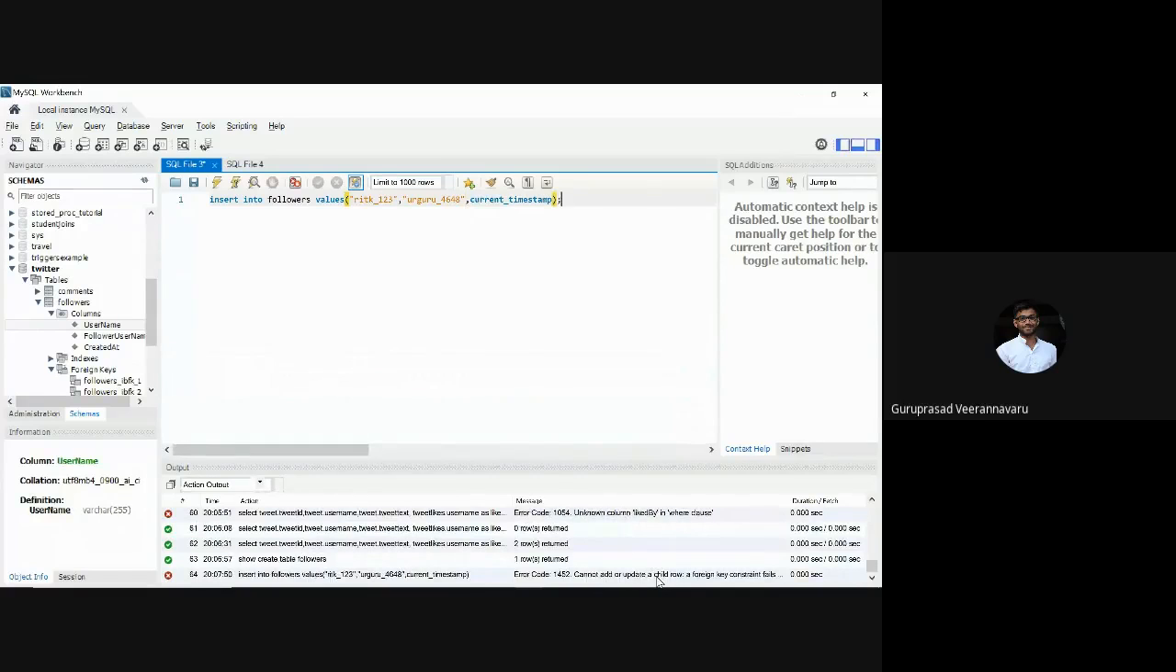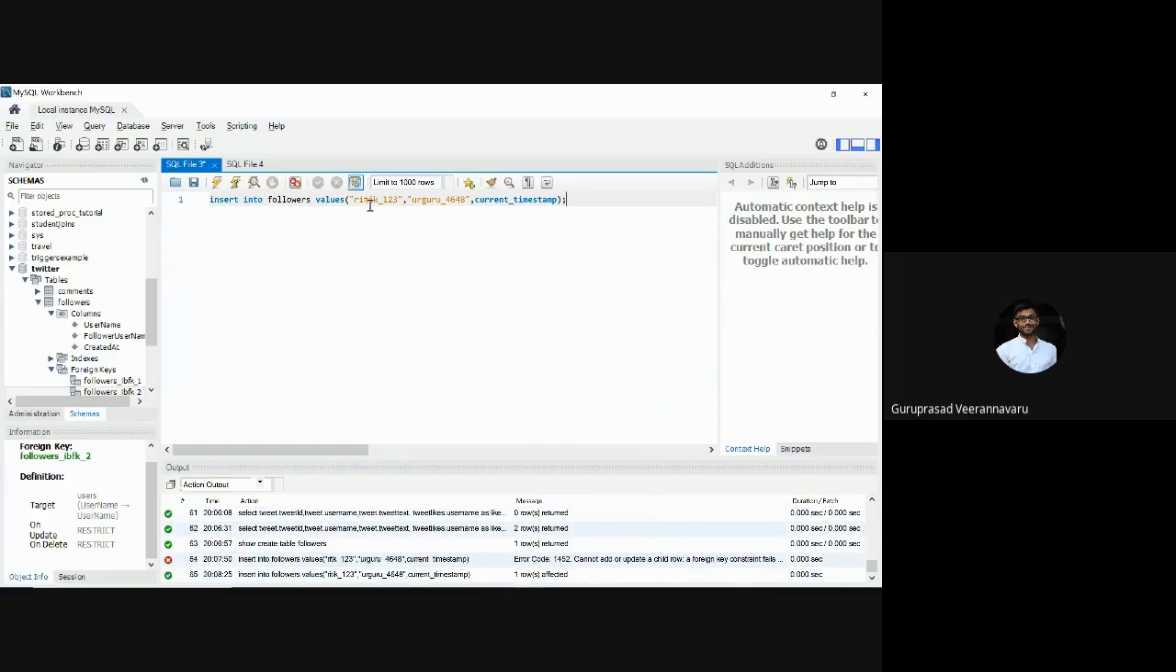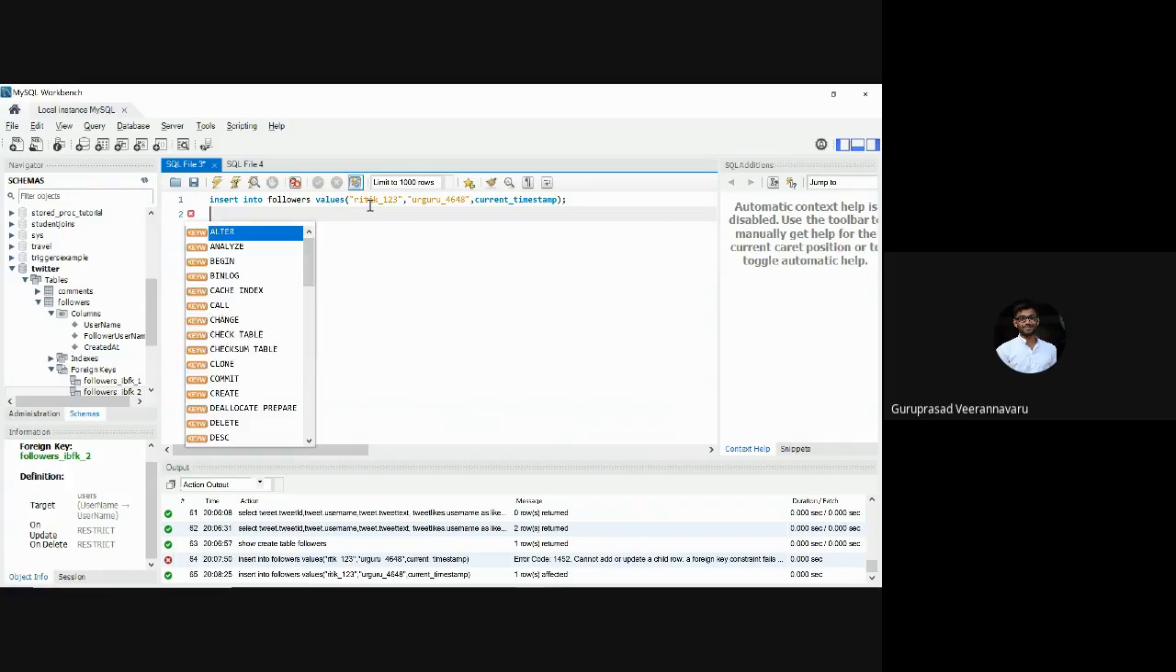Cannot add or update a child row. Foreign key constraint fails. Both are correct only, no? Username, follow username, plus username. Cannot add or update a child row. Users table username. We both are there, no? All right. Okay. Sorry. Ritik 1, 2, 3. Okay. So now added Ritik. Let's say somebody else also follows Ritik. That John Doe guy.